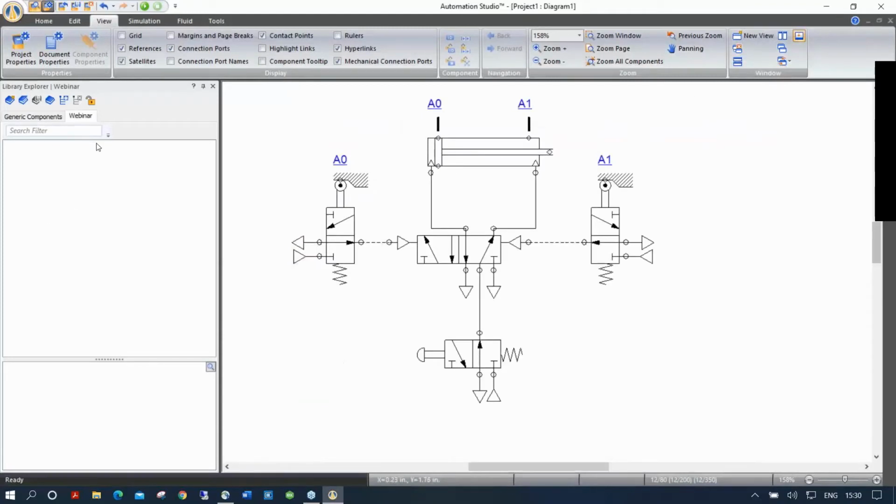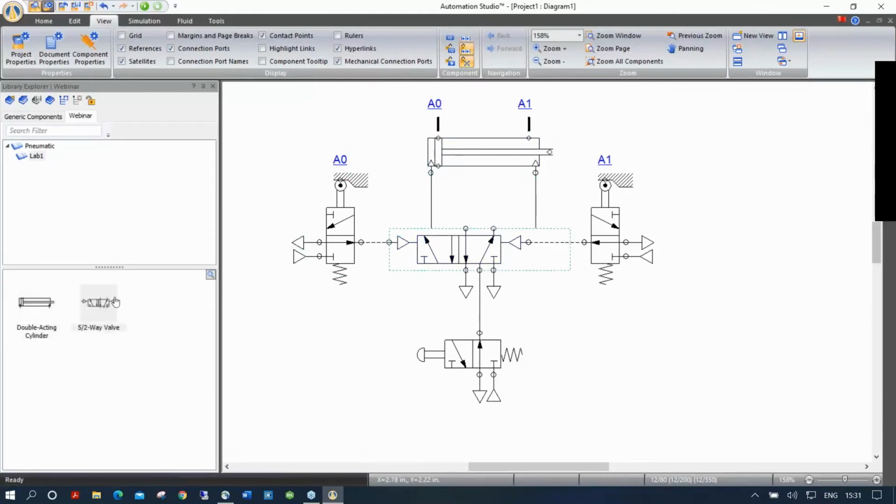So now I have a library called webinar, which is empty. So I'm going to click a section here. In this case, let's call it pneumatic. Oops, sorry. Let me just rename that. Pneumatic. Then I'm going to create a subsection to that while it's highlighted, and I'm going to call this lab 1. So again, I'm going to simply take this component and drag it on this part here to save it in my library. So you see, that valve is a valve that I'm going to use with my students. I drag it here. It is saved the way I want.